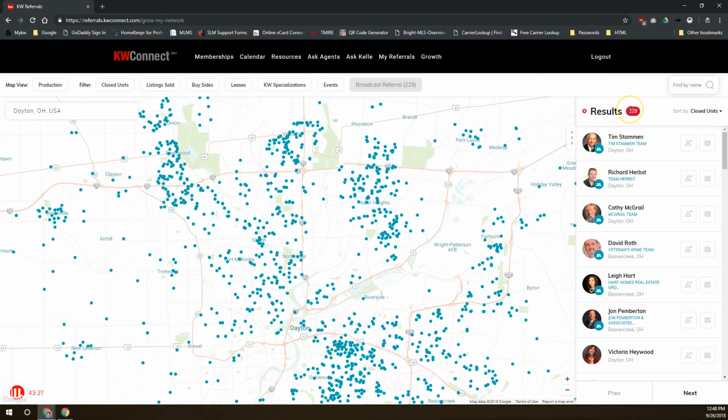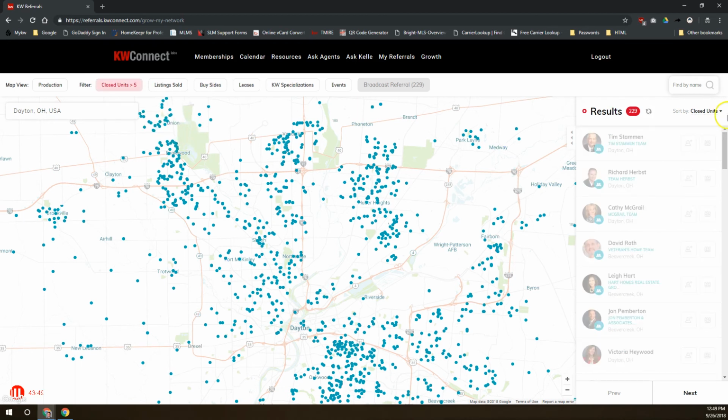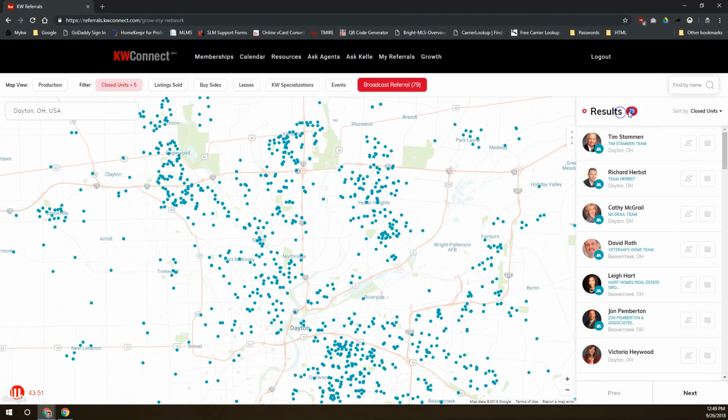Okay, 229 in Dayton. There are actually 2 offices in Dayton, so that's not surprising. But there's a lot of agents in Dayton. You can filter this down further by closed units. So say I want to look for someone to handle my referral who has had at least 5 closings in the last 12 months, whether it's buyer side or list side. So I'll filter that. So now there are only 79 agents in the Dayton area that have had at least 5 closings in the last 12 months.